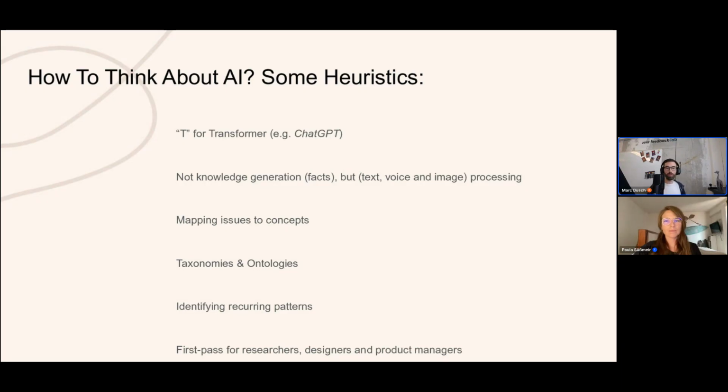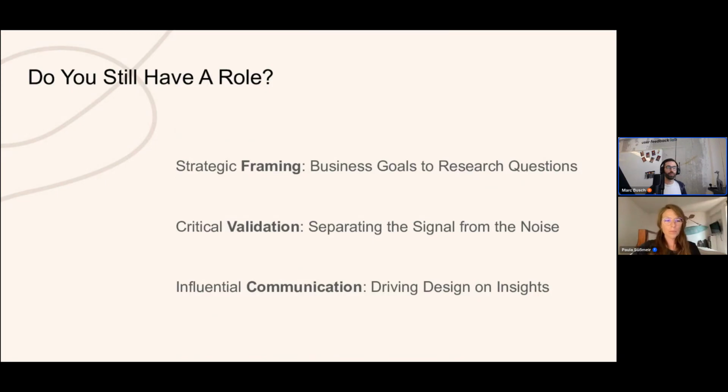And also one of the reasons why we never, for example, test with only one user or rely on anecdotal evidence is that in UX research we essentially want to identify recurring patterns. And AI as a pattern machine is pretty good at identifying patterns. And then again, it's a first pass. So if you're a designer, a researcher, or a product manager, you have your domain knowledge, you have all your contextual knowledge, and AI can do the first heavy lifting for you and guide you in the right direction.